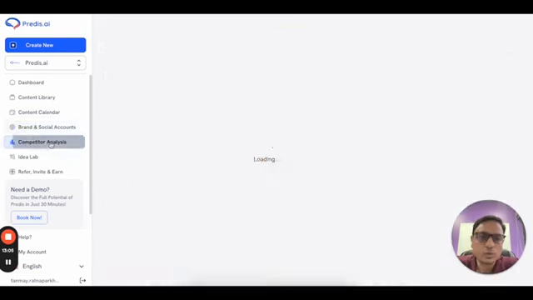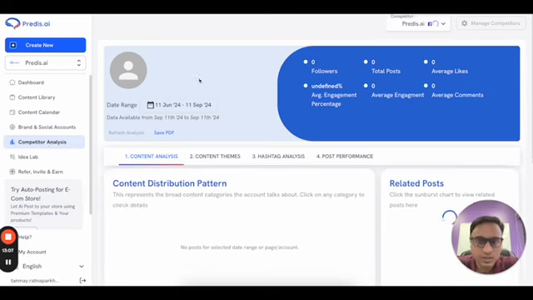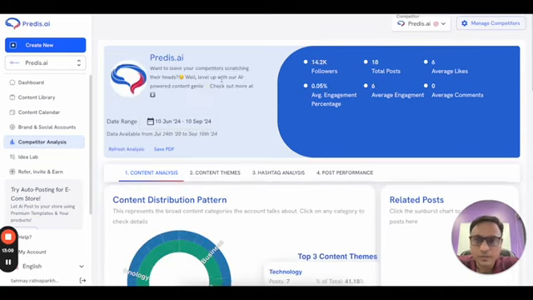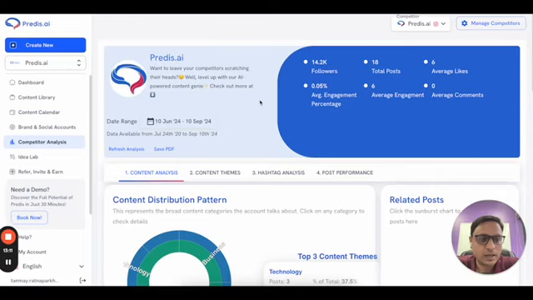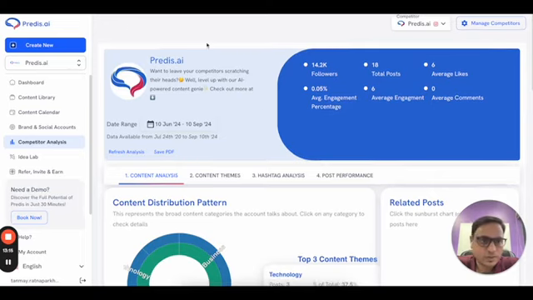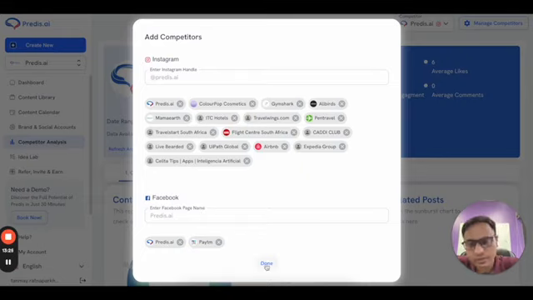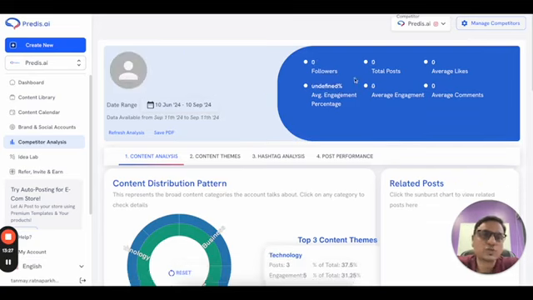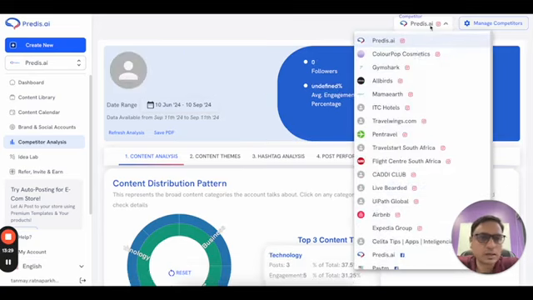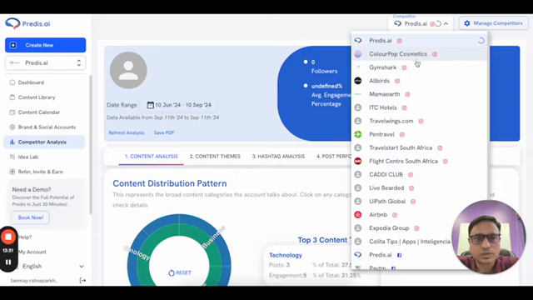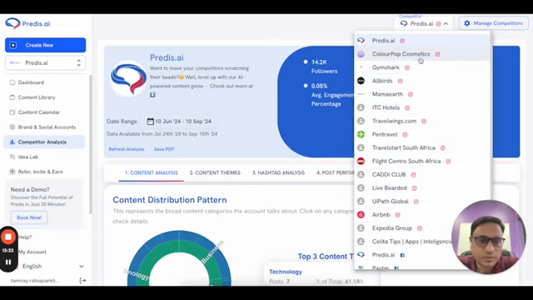Now let me go to the competitor analysis section. This is something which is very, very interesting. I'll quickly try and cover it in about 5 minutes. The way this works is, you can add any public Instagram handles or public Facebook pages here. These could be handles or pages which are your competitors, or pages you are just trying to take some inspiration from.